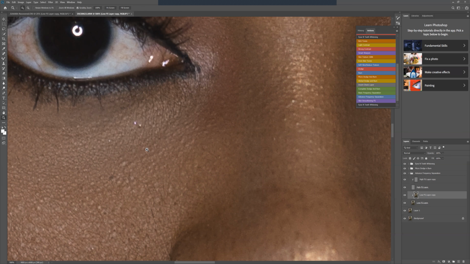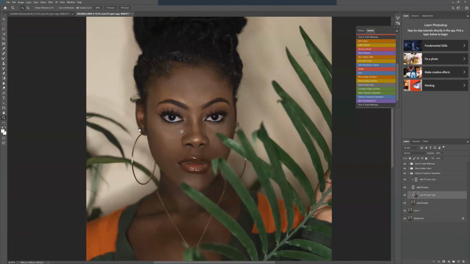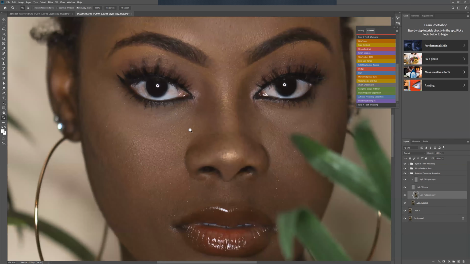We're going to zoom out. We're going to look at how it looks. Much better. Much better.